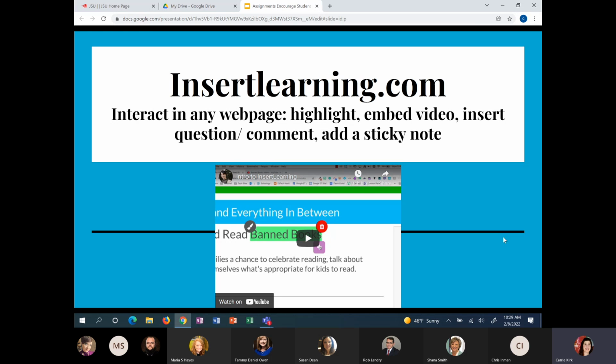I can insert questions or comments. I can add sticky notes. So I enjoy using this resource for annotating a variety of readings, especially across science, technology, engineering, art, and mathematics. It's excellent for the students to use in annotating assignments and readings. And these annotations can be used in the next resource to find relationships existing within and between various readings.